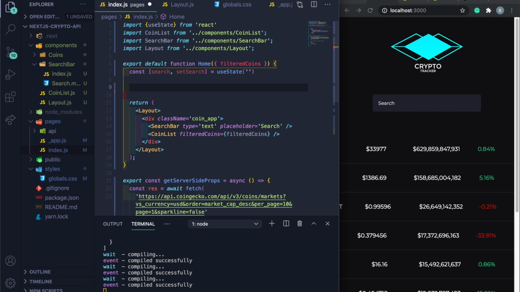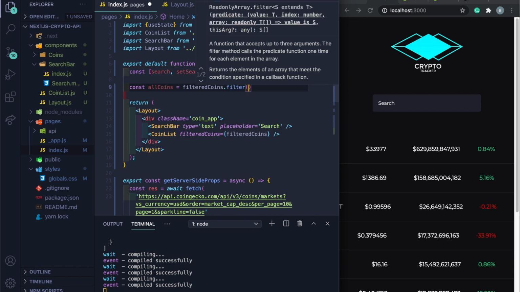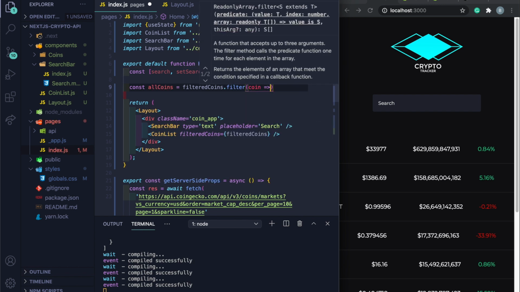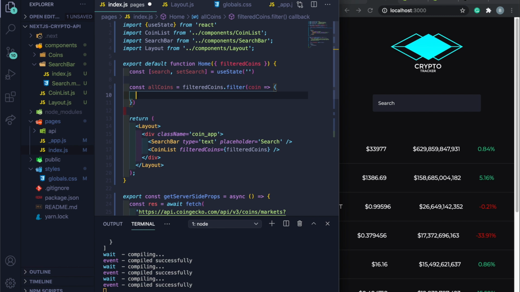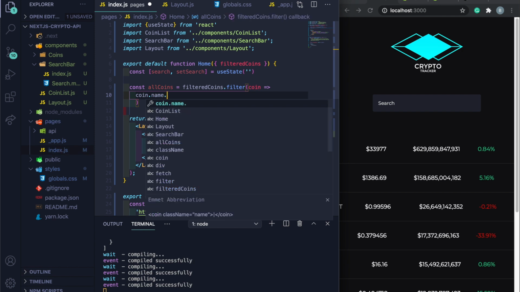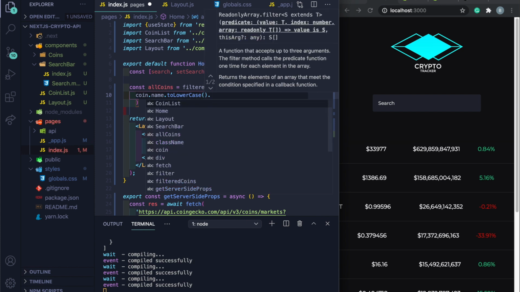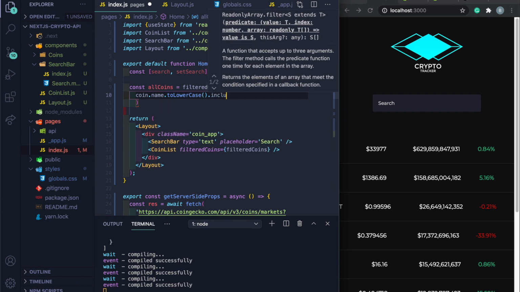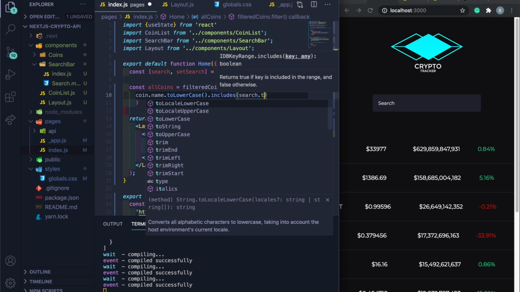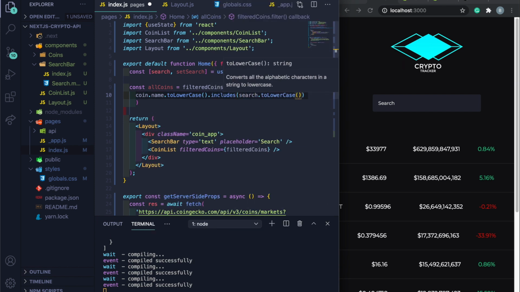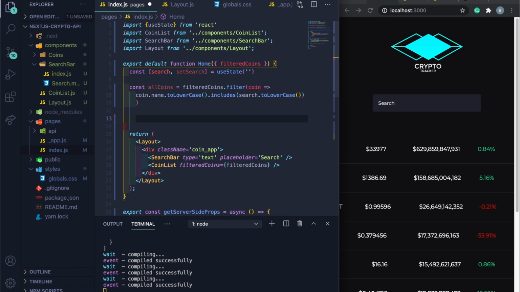I'm just gonna call this one altcoins instead. So I'm gonna say const altcoins. Again, feel free to refactor my naming conventions, and then just say filteredCoins.filter. I'm just gonna pass in coin as my value, and then let's just say coin.name.toLowerCase, because I want to make sure it doesn't matter which way you type it, it still shows up. If it includes search.toLowerCase, then what I want to do is create a function.